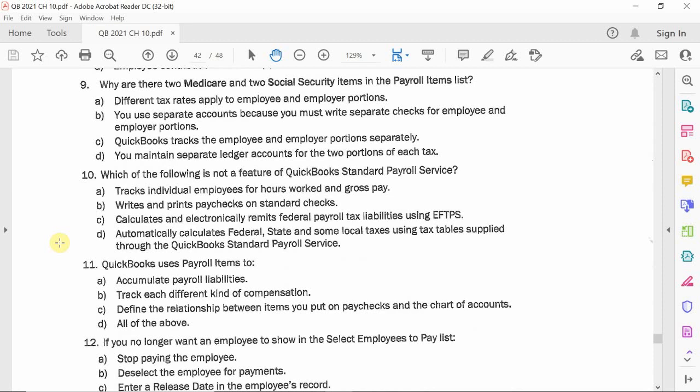All right. D, yes, it does do that, right? The payroll services does automatically calculate all the federal taxes. It also keeps track of individual employees' hours worked, right? We do that through timesheets. And it also writes and prints out paychecks on standard checks. Yes, it does. Okay, so again, I don't know why they mentioned it here, because you're not processing payroll.